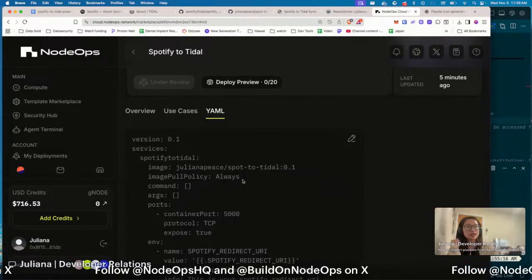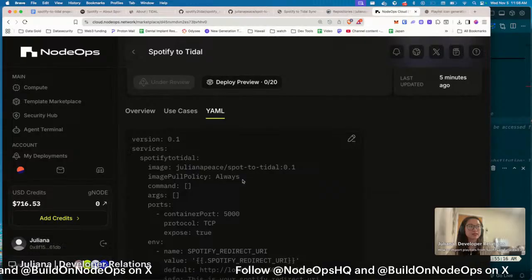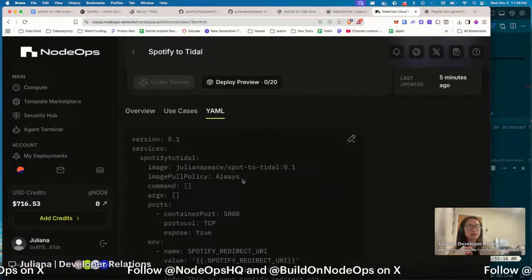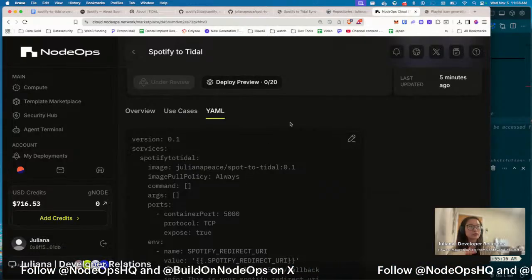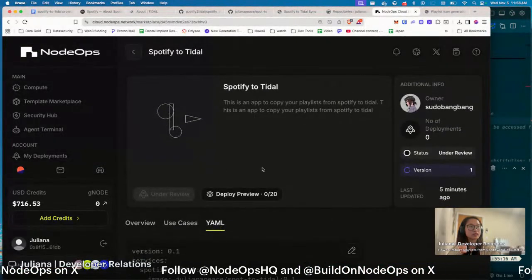As far as I know, anybody who deployed 0.1, your old version, doesn't automatically get the latest version unless they redeploy again. So you might need to notify users.